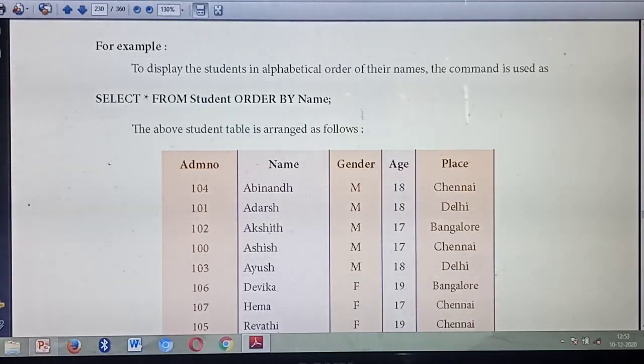ORDER BY name. So which column should you order by, or which column do you need to sort? Name. Understand? So you are selecting SELECT * FROM student, that means you are selecting the entire student table, but you need to make ascending order for the column name. Understand? Yes. So listen carefully.